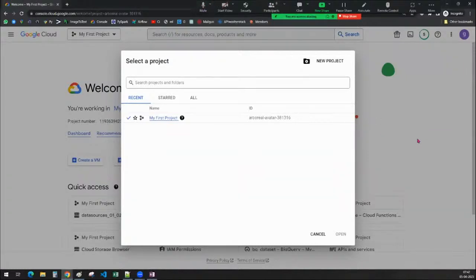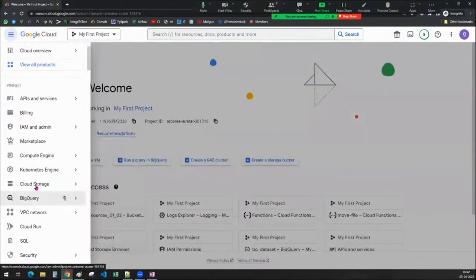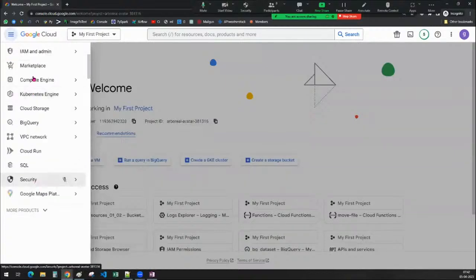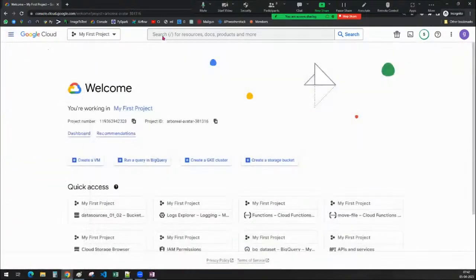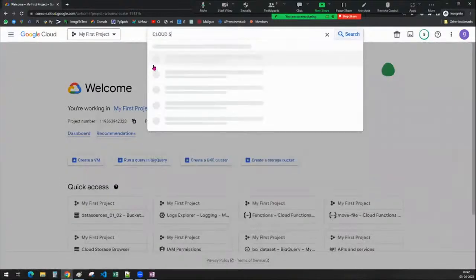Okay, now once you are here, if you want to work with any of the services in GCP, either you can go to the left navigation menu and select that service. Like if you are working with Google Cloud Storage, you can select it here. Or if you want to select it directly, you can search for that particular service. You can also select it from here.